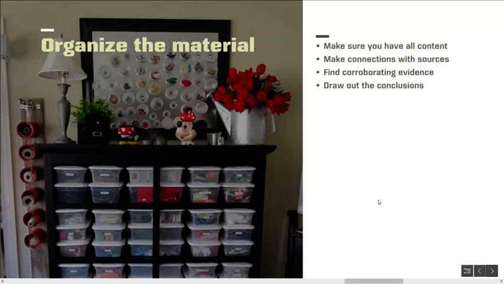So as you have done all this writing and you are planning your sources, you need to make sure that you have organized all of your material. Make sure that you have used all of your content. Make sure you have all of your content. If you're missing an article, don't try to remember a source or paraphrase something. You need to make sure that you find it.